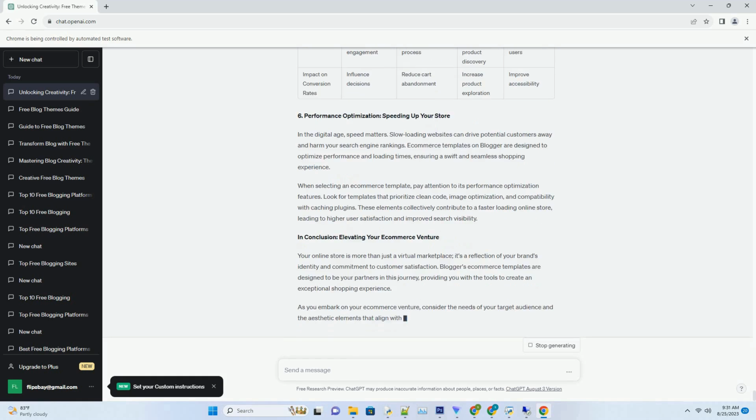When selecting an Ecommerce template, pay attention to its performance optimization features. Look for templates that prioritize clean code, image optimization, and compatibility with caching plugins. These elements collectively contribute to a faster loading online store, leading to higher user satisfaction and improved search visibility.